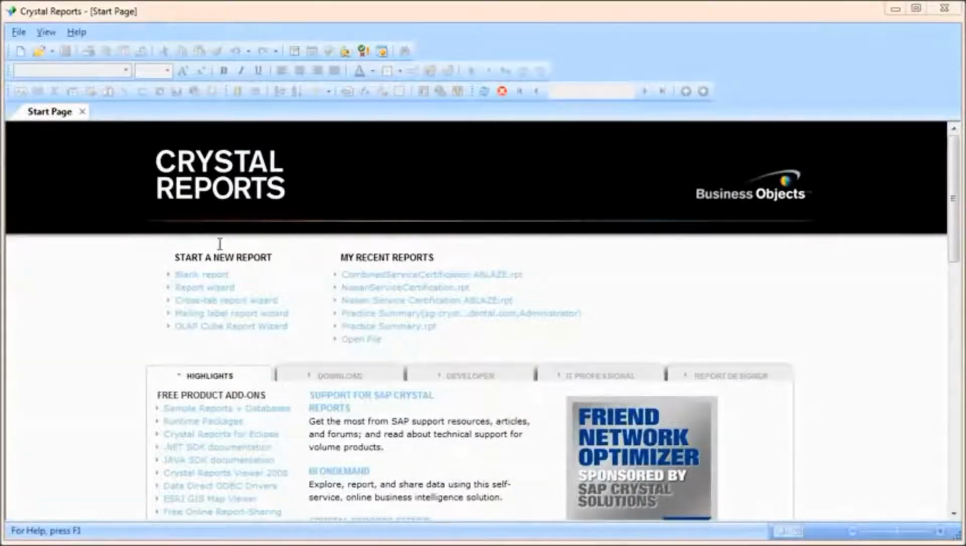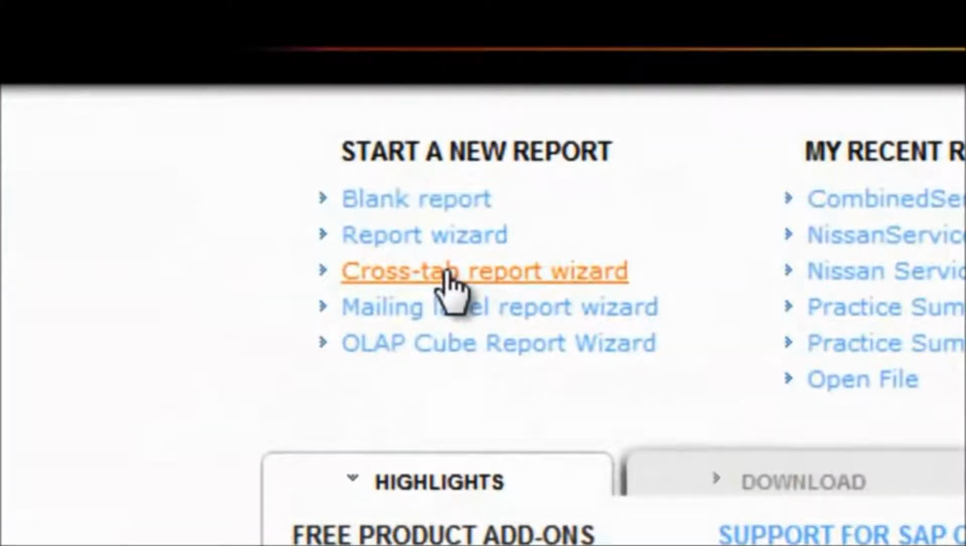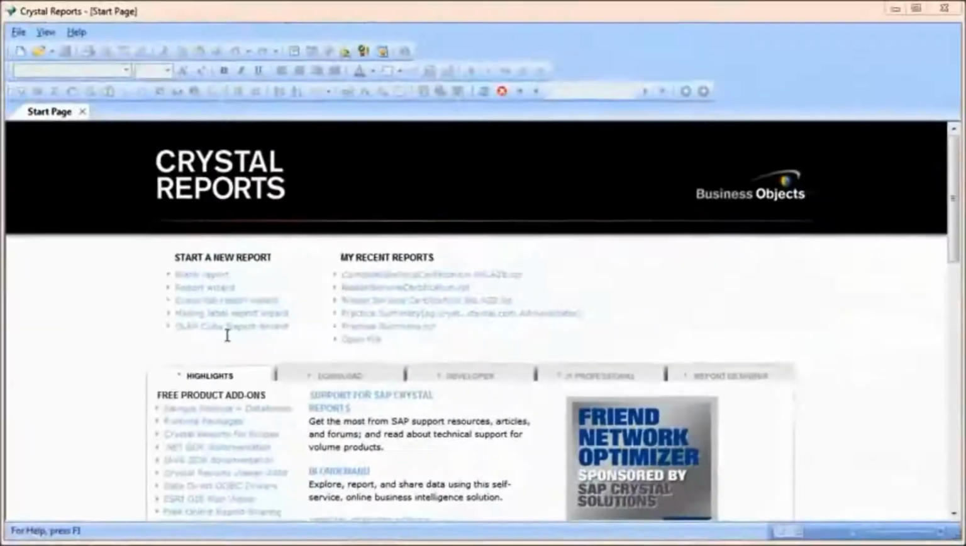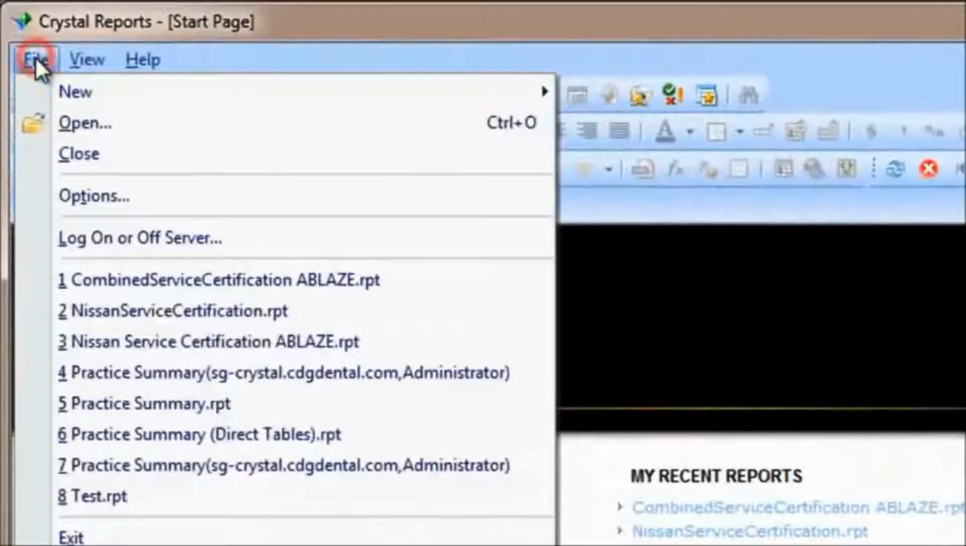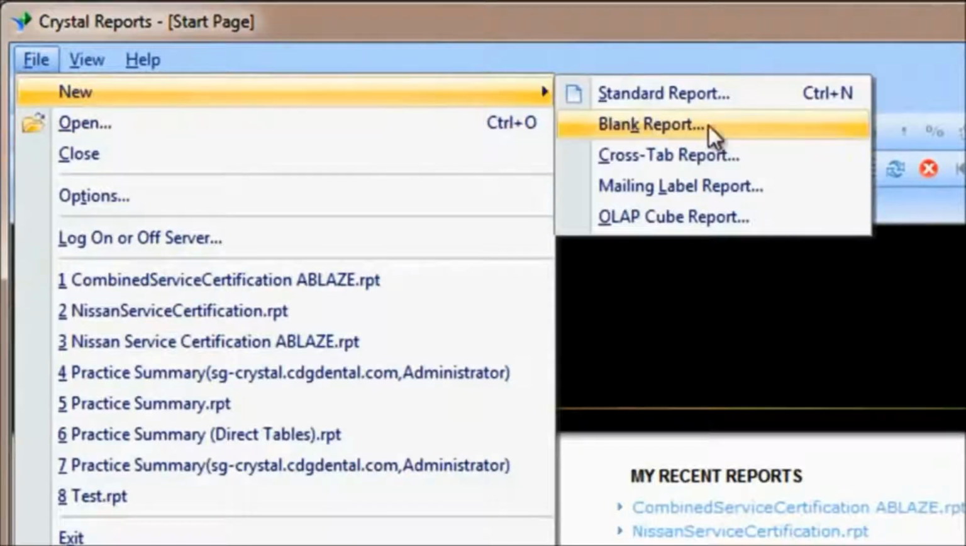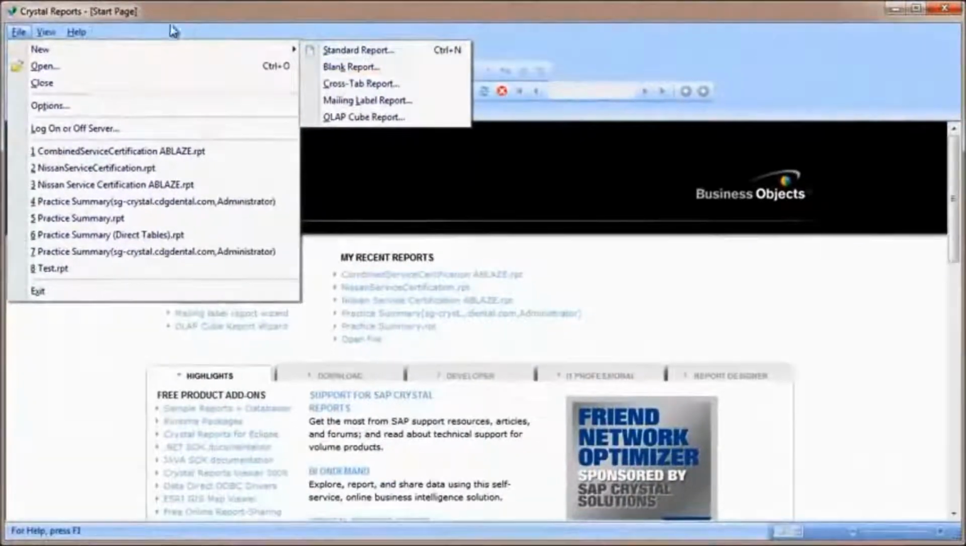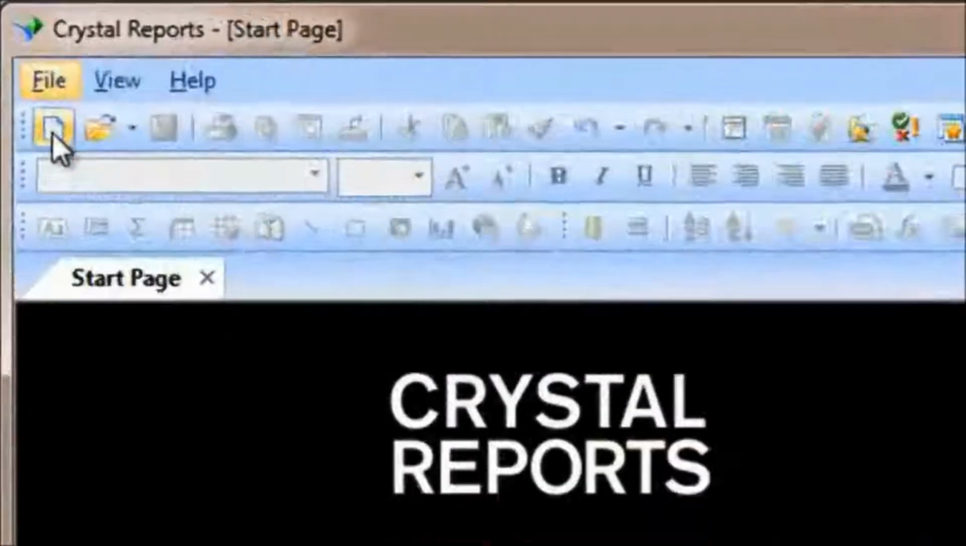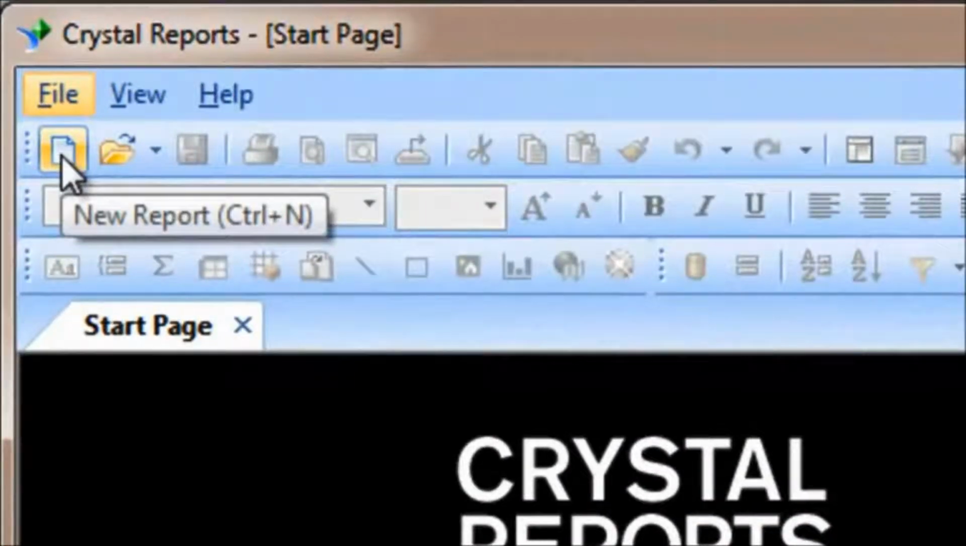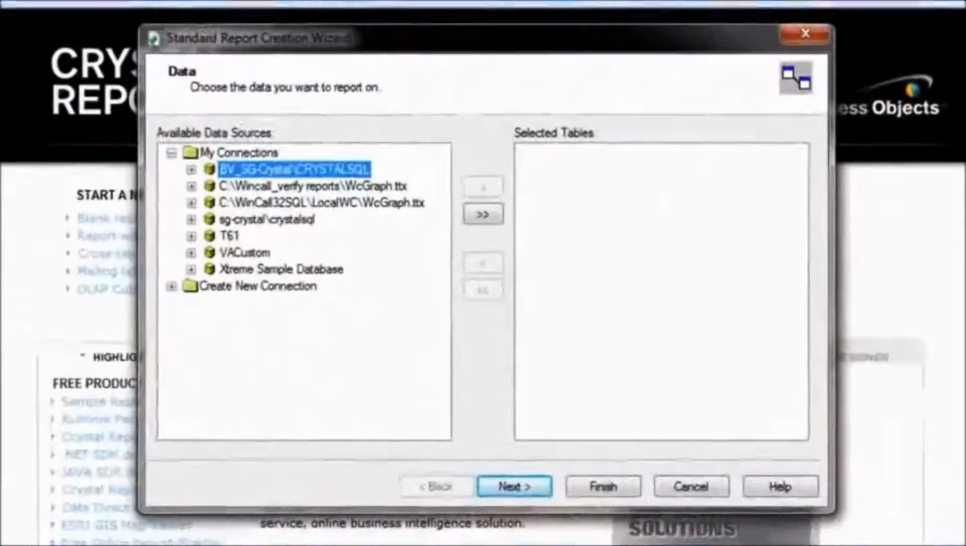When you first start SAP Crystal Reports 2008, you'll notice the Start a New Report section on the Start page. There are 4 wizards here: the Report Wizard for generic reports, and wizards for crosstabs, mailing labels, and OLAP Cube reports. You can find the same 4 wizard options on the File New pull-down menu. There are the 4 wizards. And notice that the Standard Report wizard can also be started with a toolbar button. Since I just want to create a generic report, I'm going to use the Standard Report wizard, and I'll use the toolbar button to start it.